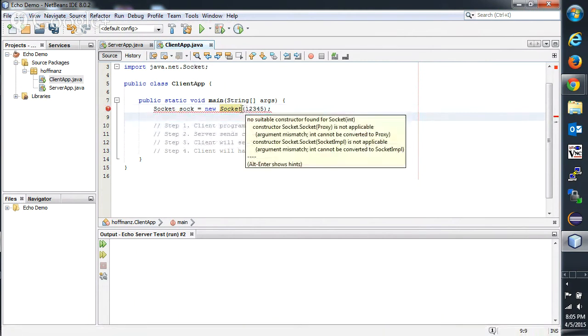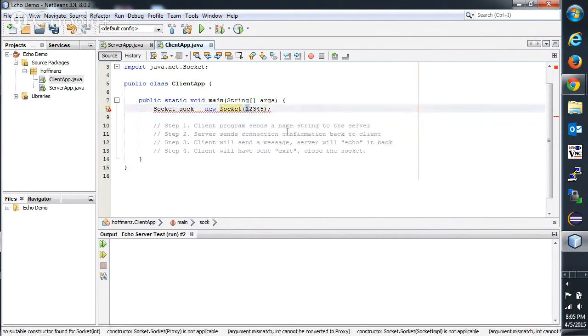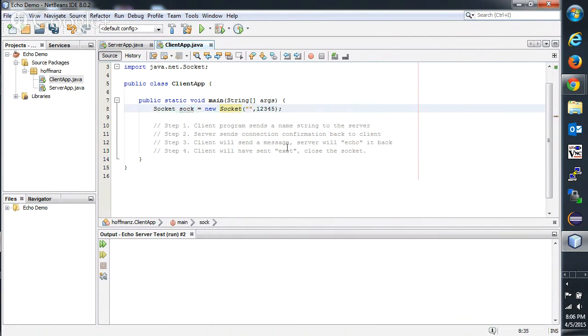Oh, sorry, I forgot one other crucial piece of building a socket object, all right? In order to establish a connection, you need to give the host name or the IP address of the computer that you want to connect with. And this is a string. And I'm going to use the special host name called localhost, which basically means to connect to this computer.